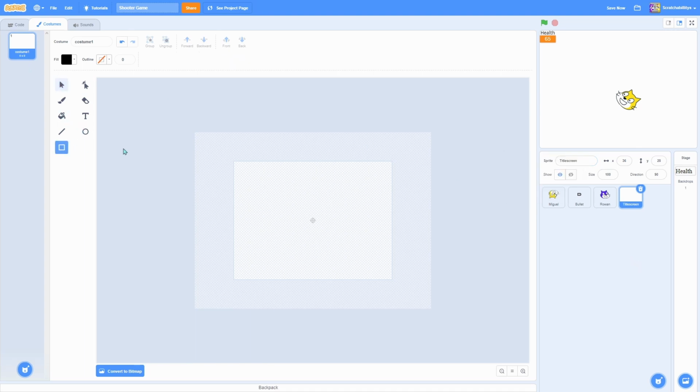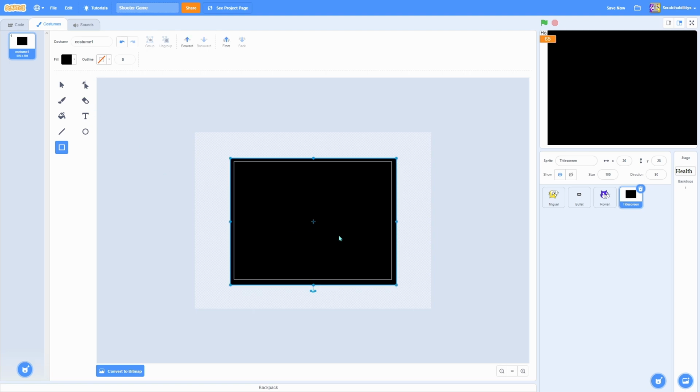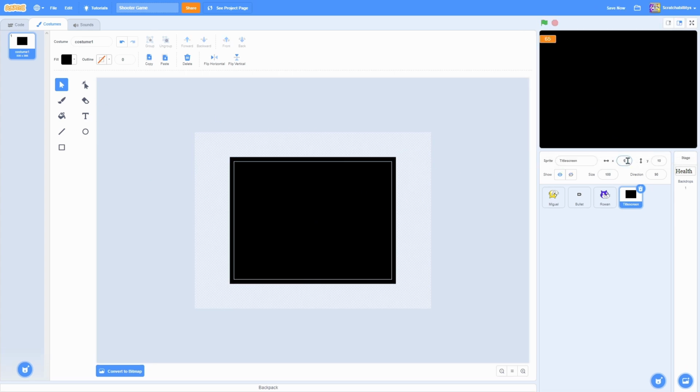Drag this big square to fit the whole screen. It's okay if it's overlapping, and always make sure to center your sprites. If it's not looking like it's centered on the screen, check the X and Y. Change that to 0, 0.